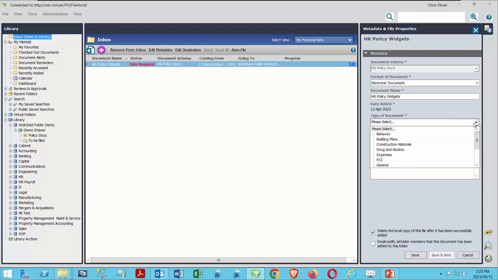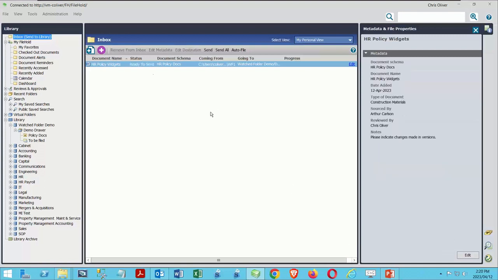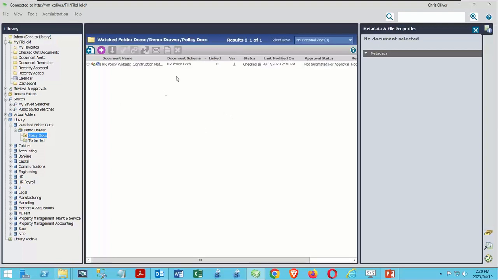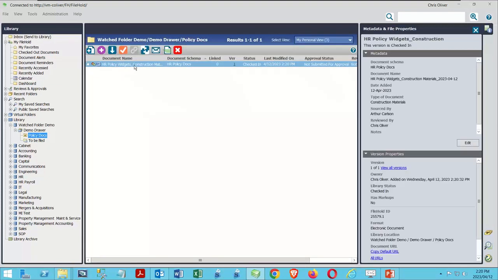So here I can choose my type of document, so it's construction materials, and this was sourced by Arthur. So I've got those 2 fields completed, and because that's information that I know about the document, I can save it. The document is flagged as ready to send, and I can send it into the system. So off it goes. I can now go back over here to policy documents, and there's my document along with the naming conventions that I've applied to it, which is the original file name, plus the subject matter, plus the date. So that's been imposed on it automatically.